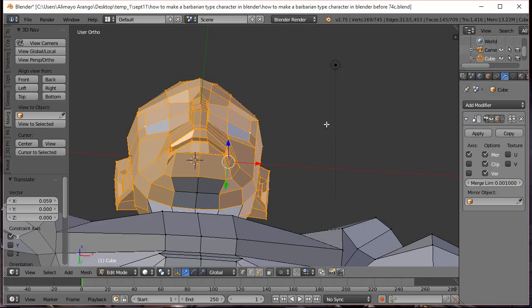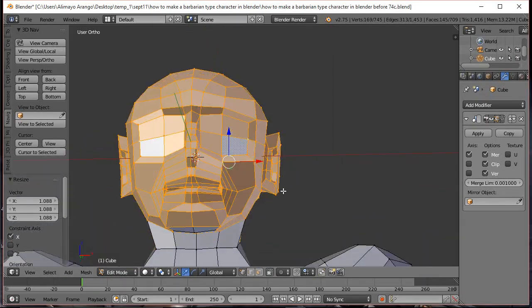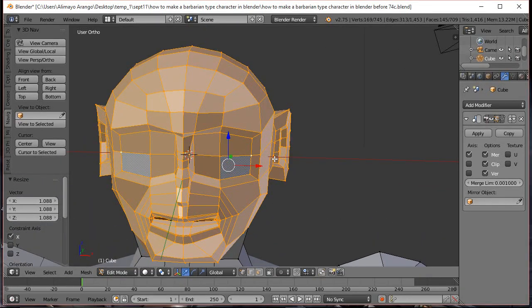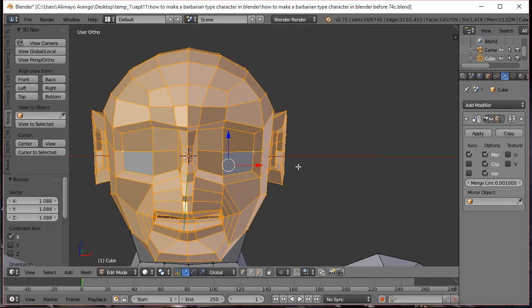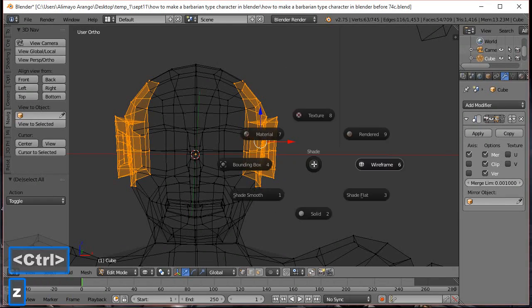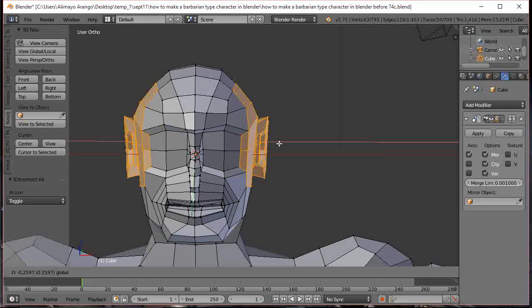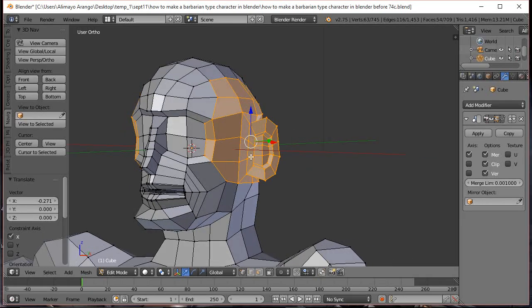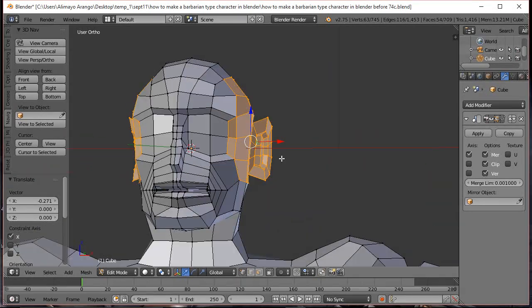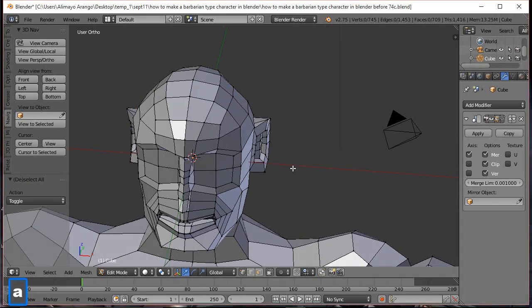I press S to scale on the X axis again. I'm actually pulling away. Okay, now I'm going to press A to deselect. I'm going to go to wireframe mode. I'm going to grab all of this right here. Press Z, go back to solid view. Push this in some here. Press A to deselect.